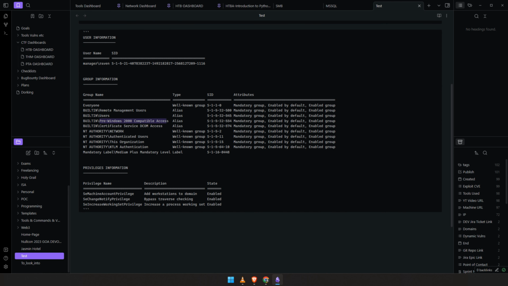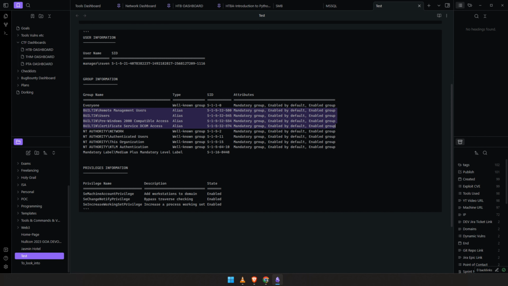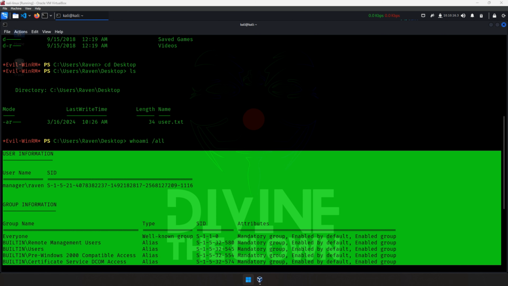What else do we have? There's a privilege that this user has. It has the privilege to add workstations to the domain, bypass traverse checking, and increase the process working set. I didn't catch the process working set, but let's go through it again and see what we can tamper with over here. So these are the few things that I'm finding weird. Let's check it on our system, like what sort of output our local system gives.